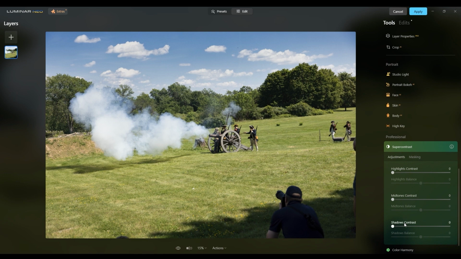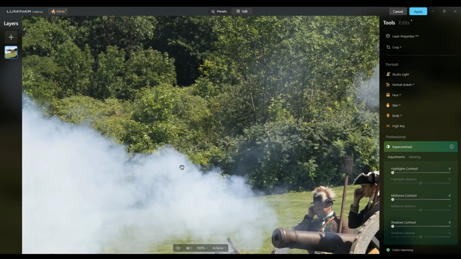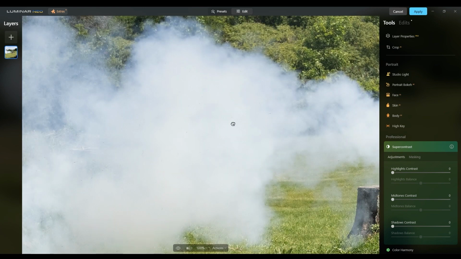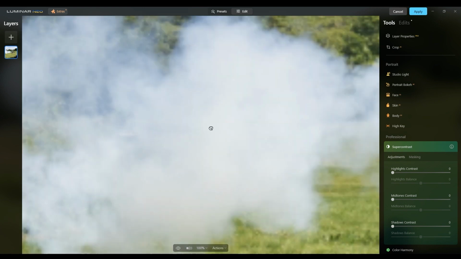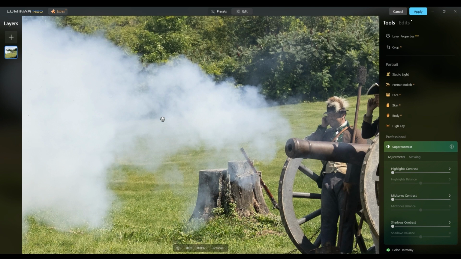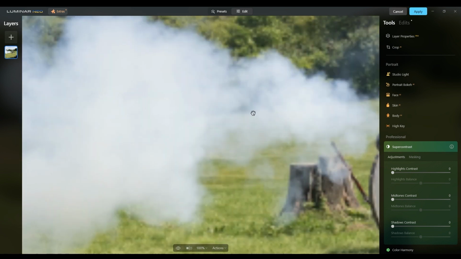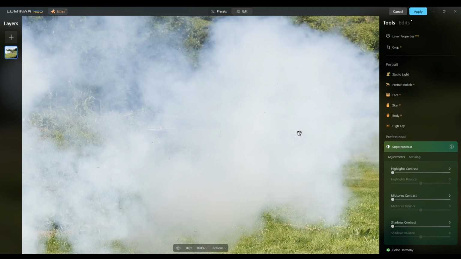they have the contrast broken out by highlights, midtones, and shadows. And sometimes it's just a matter of working with them to see which one is going to be the best. Now, this is a cannon firing, obviously. And in the clouds, you can see these little bits of material. And I'd like to enhance that cloud and give it more texture because it seems kind of flat in this image.